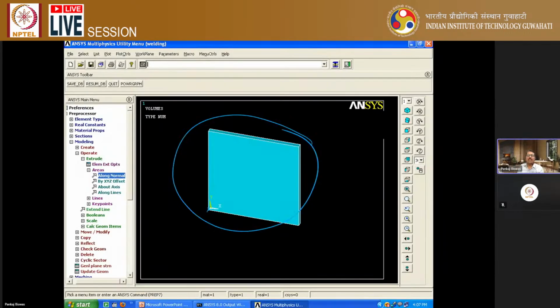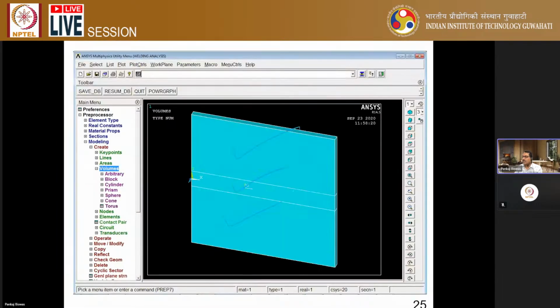So this way you can generate the model. Now for this model you need to do the meshing operation. Let us consider this is one side weld plate, this is the other side weld plate, and this is the middle weld zone. This way I want to create the modeling part. Now, how to mesh these things?